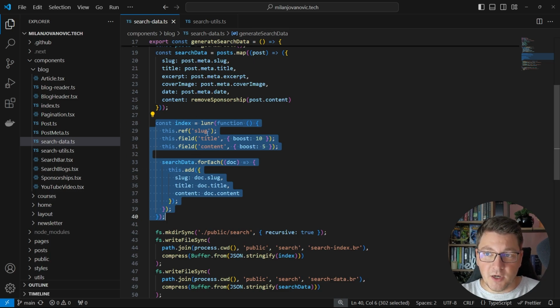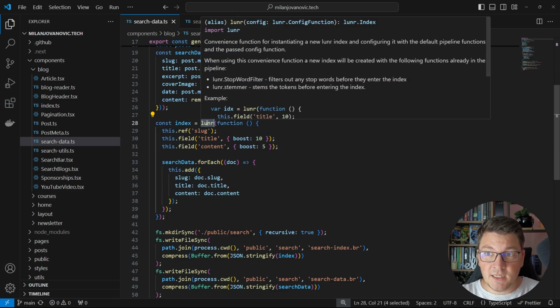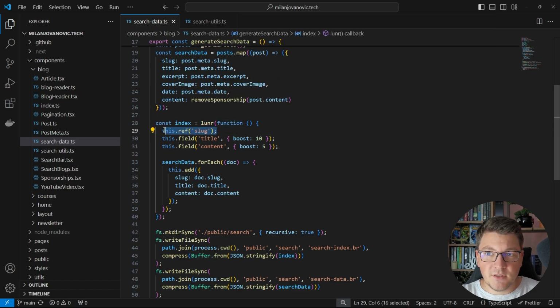And this is the actual part that does the magic. I'm defining a full text search index by calling the Lunr function. Then I'm configuring the identifier of my document. And then I'm defining the fields that I actually want to index. Now I'm also assigning a boost, which is similar to the weight in the Postgres example. And I'm boosting the matches in the title with a factor of 10, and then matches in the content with a factor of 5. And then I'm just adding all of my blog posts as documents to the Lunr index.